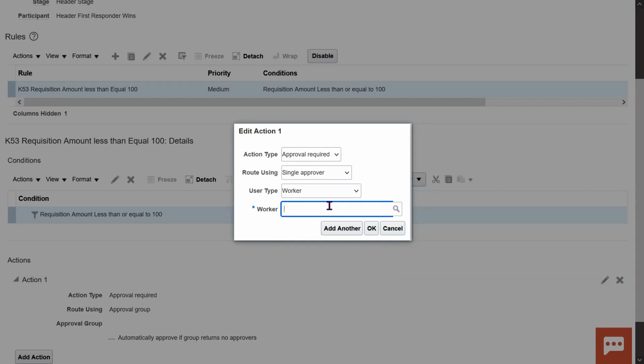So this is single approver. There are another 3 hierarchies. We will discuss those 3 hierarchies shortly. Okay.